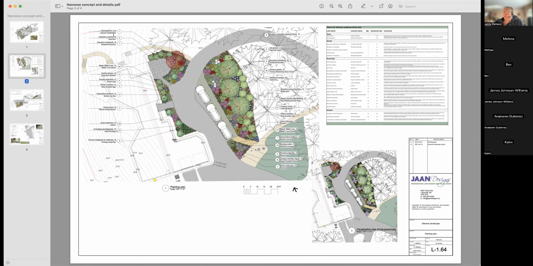So again, what we do, our software allows us to create these individual symbols, and they're basically smart objects. So they'll contain data, and they'll have the plant name, the size, some comments here. You can see that we can generate a plant list, and that's what we'll use to send to a nursery for pricing. We'll just send them the plant list, say, here you go, and they'll price it for us.